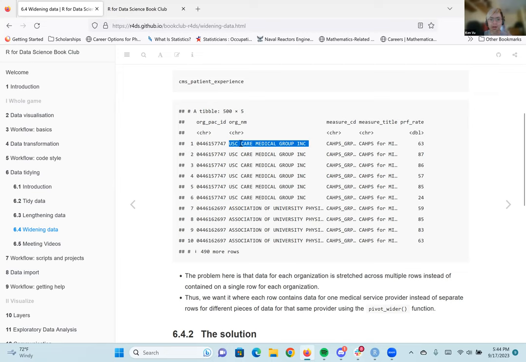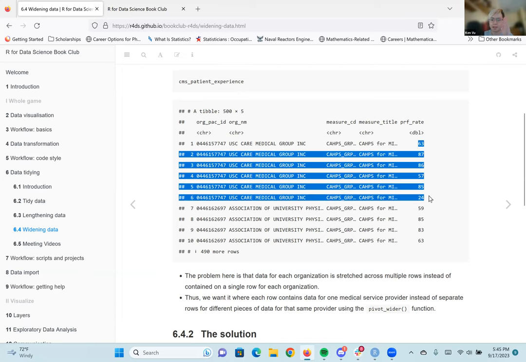But what if I want it where each row represents one organization, and I have all the data that I want for that organization all on that single row, instead of having it cross over multiple rows like here? Because right now it's just going across multiple rows. What if you want all this data here on one row instead of cutting across multiple rows?